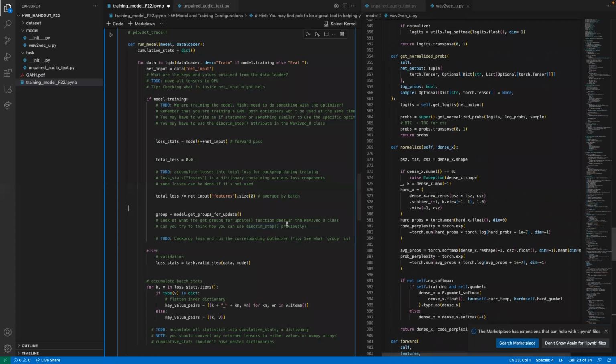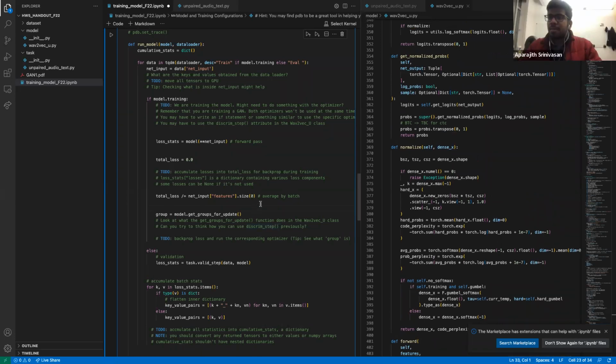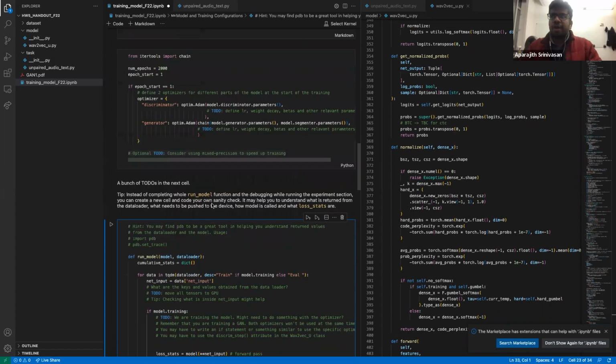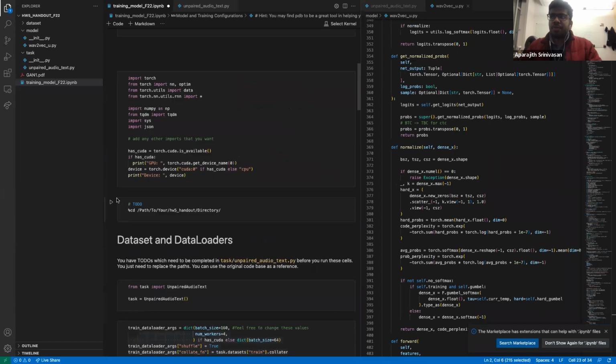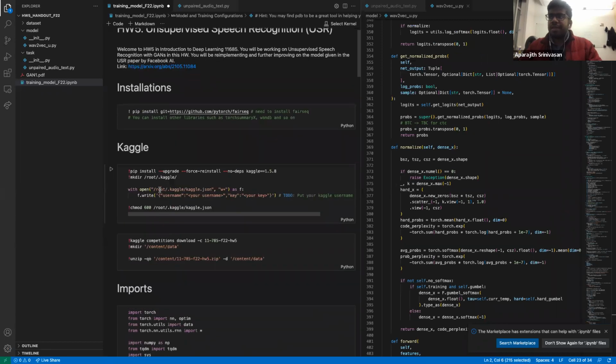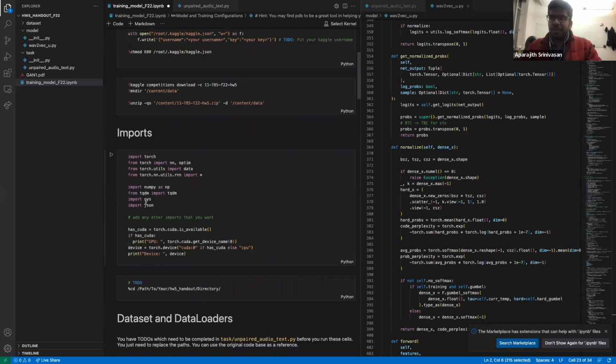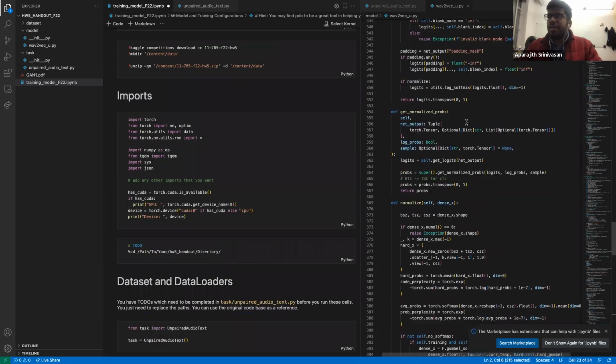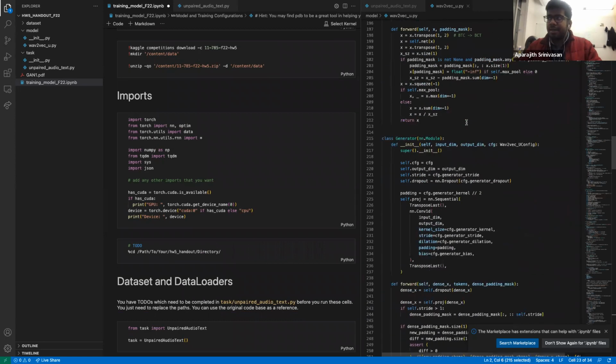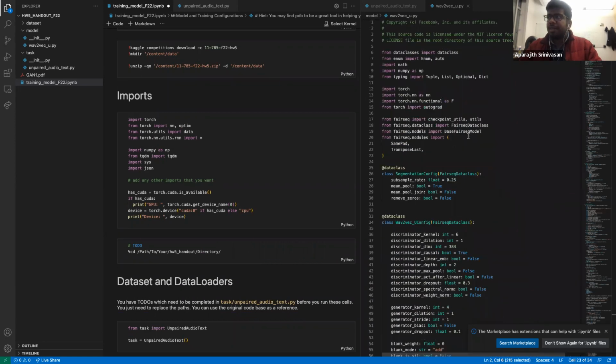And do we have to import anything else, like the Levenshtein distance? No, you don't have to. Everything is actually taken care of in the imports itself. For example, I ran it in Colab for training and everything, and that was enough for me.